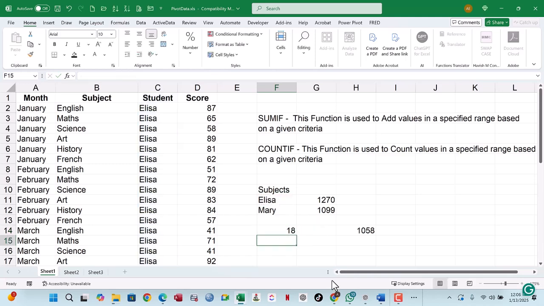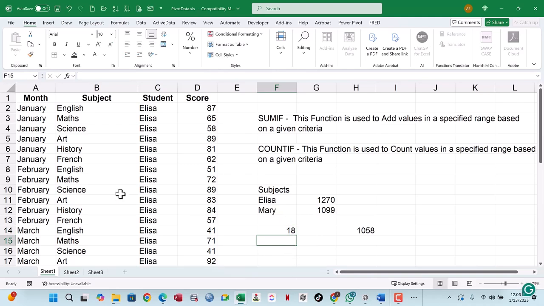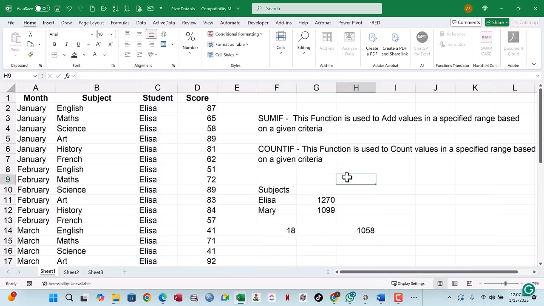So this shows that ELSA has an occurrence of scores 18 times. That is what it means. So ELSA occurred 18 times. So if my criteria changes from ELSA to Mary, then Mary also occurred 18 times. Okay, so how many times do we have English scores here? We can pick the criteria. So let's say I have English as a score here. English.